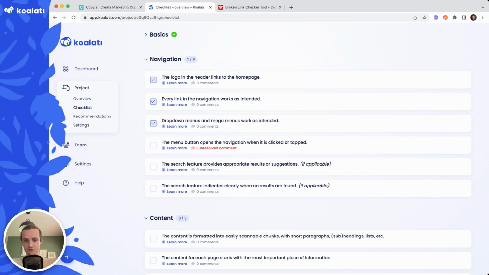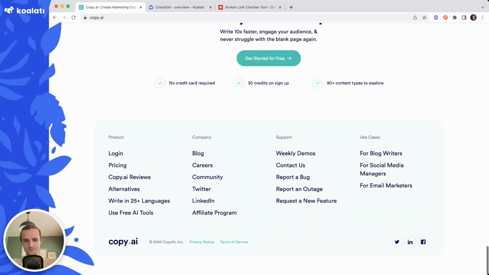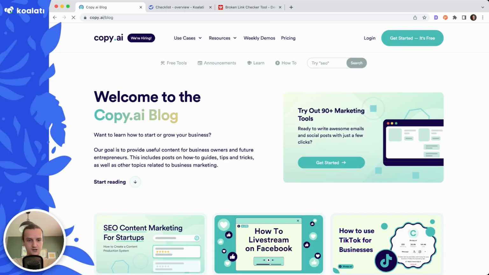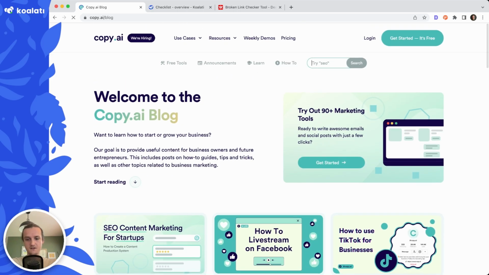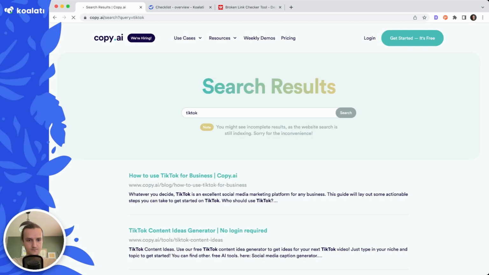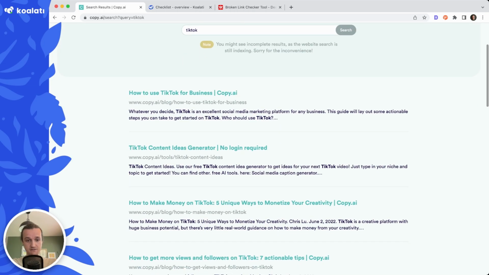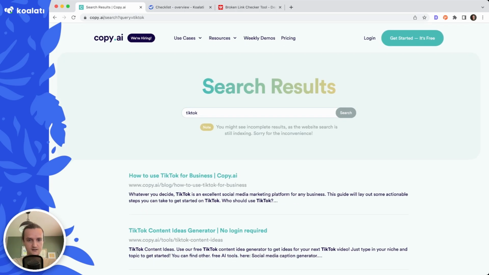The search feature provides appropriate results or suggestions if applicable. Is there a search feature? There's no search for the website. Let's see if the blog has something here. All right, so the blog does have some stuff. Let's say there's a thing about TikTok here. So it starts with TikTok results. Everything else contains TikTok in the content, starting with titles and stuff like that.